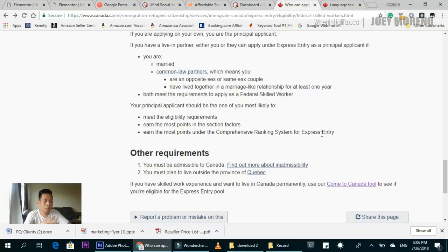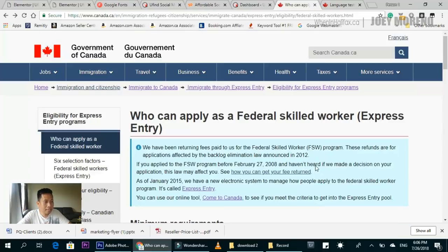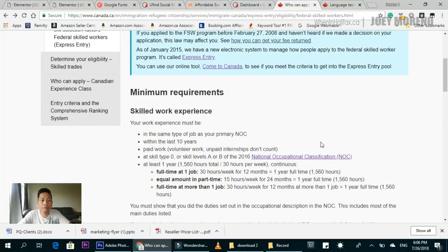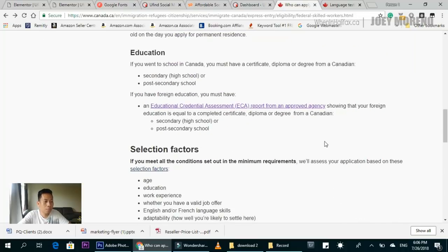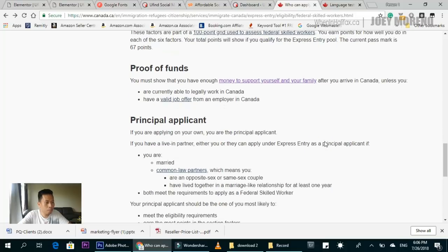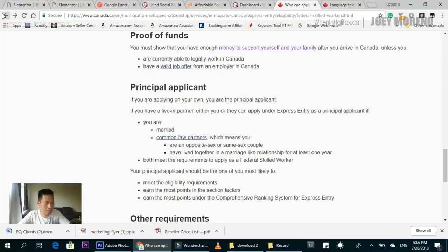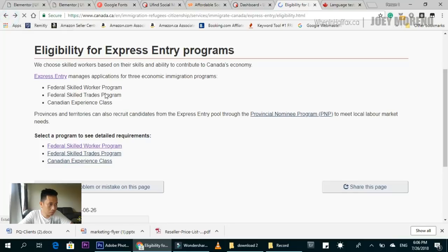Okay, and that's it, guys. So these are the requirements for who can apply for federal skilled worker: skilled work experience, language ability, education, selection factors, proof of funds, and principal applicants. So that's it, guys, and we need to go back to step 2. Thank you.